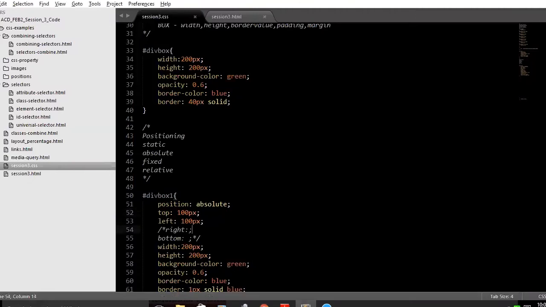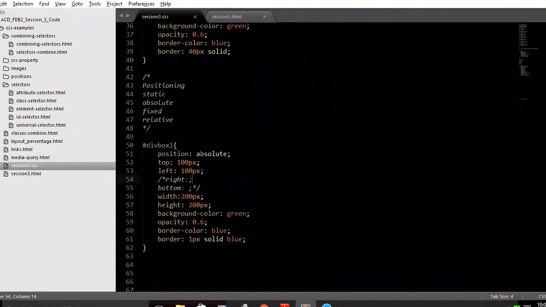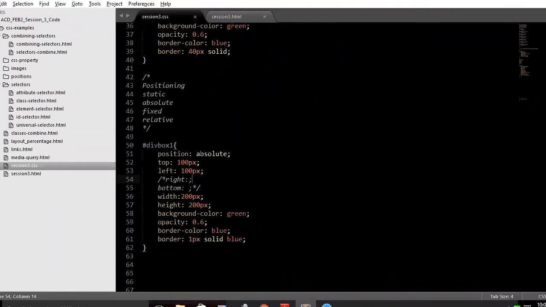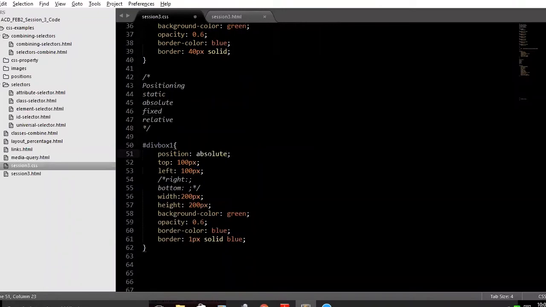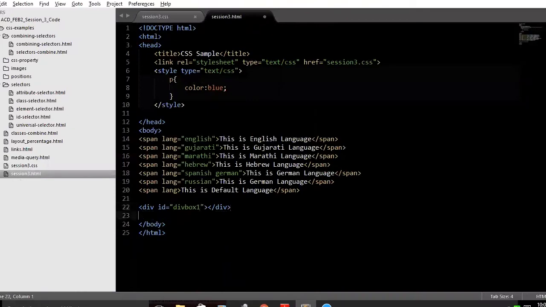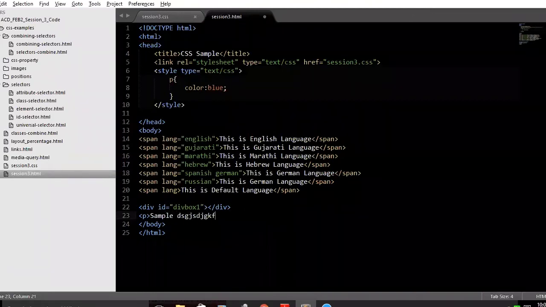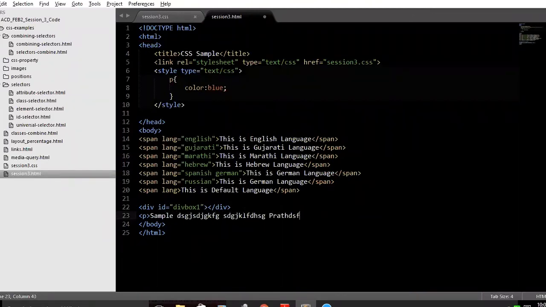Okay. So we understood relative, we understood static, we understood absolute. Fixed, I think by name itself, you should be able to understand it. When I say fixed, what should be done? This position will be fixed. So if I have it absolute, what will happen is, let's say I am having a paragraph sample, paragraph, you will see what I'm doing actually.